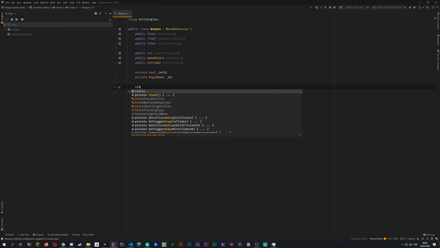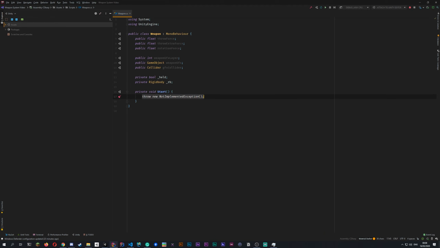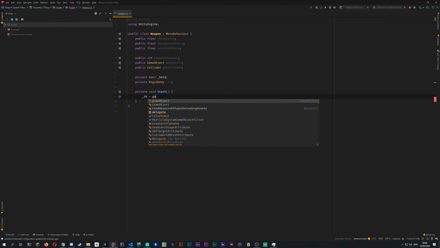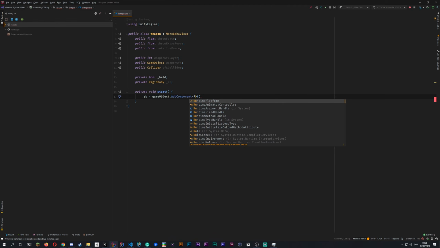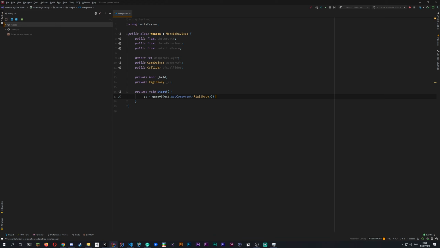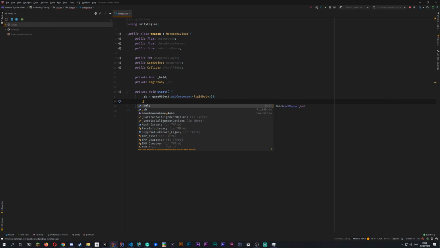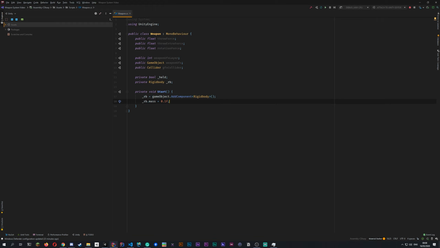So to get started, let's add a start function. And the rigid body equals game object dot add component rigid body. And now on the start, every weapon will have a rigid body, so they can interact with the environment. Then we want to set the rigid body mass to 0.1f, because if the boxes are 1, then how could a weapon be 1 too? And that's all for the start method.